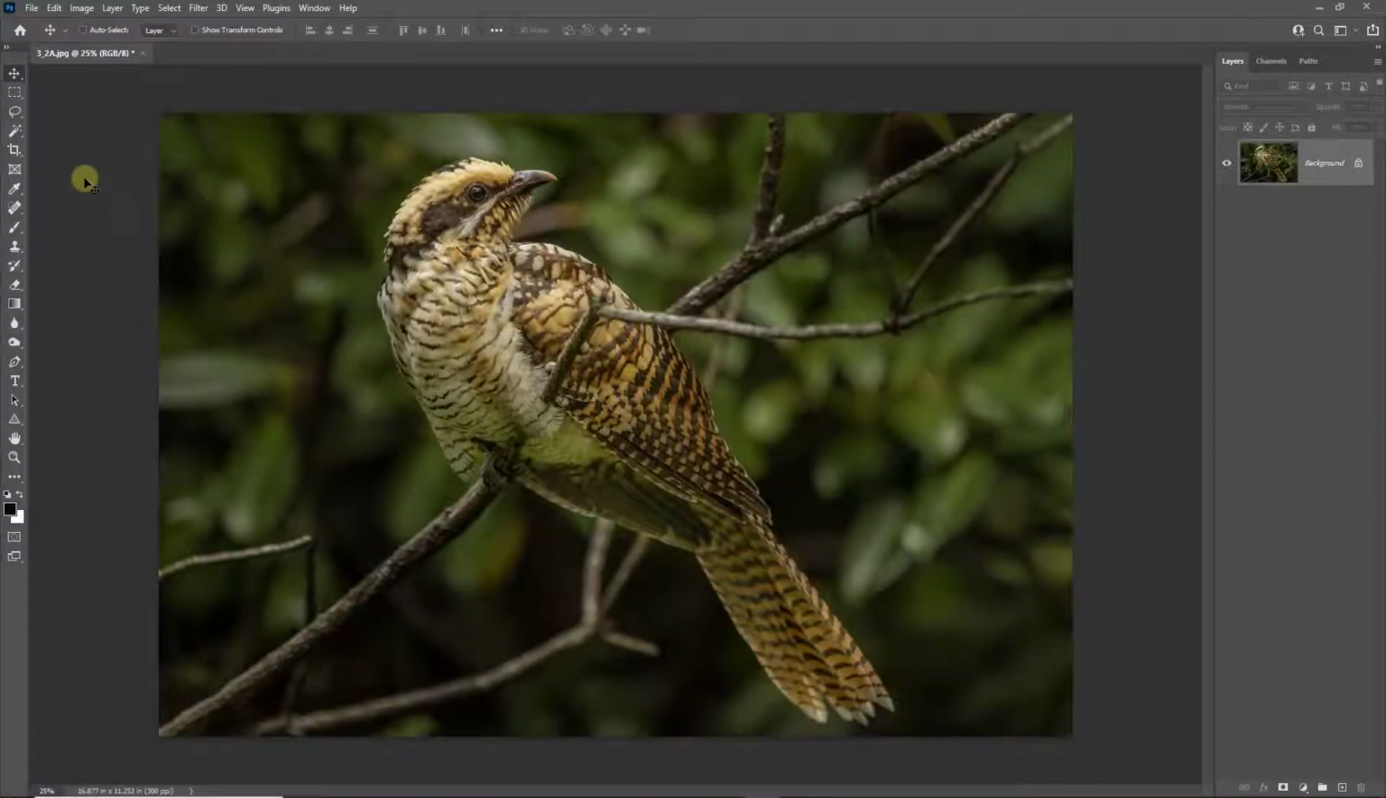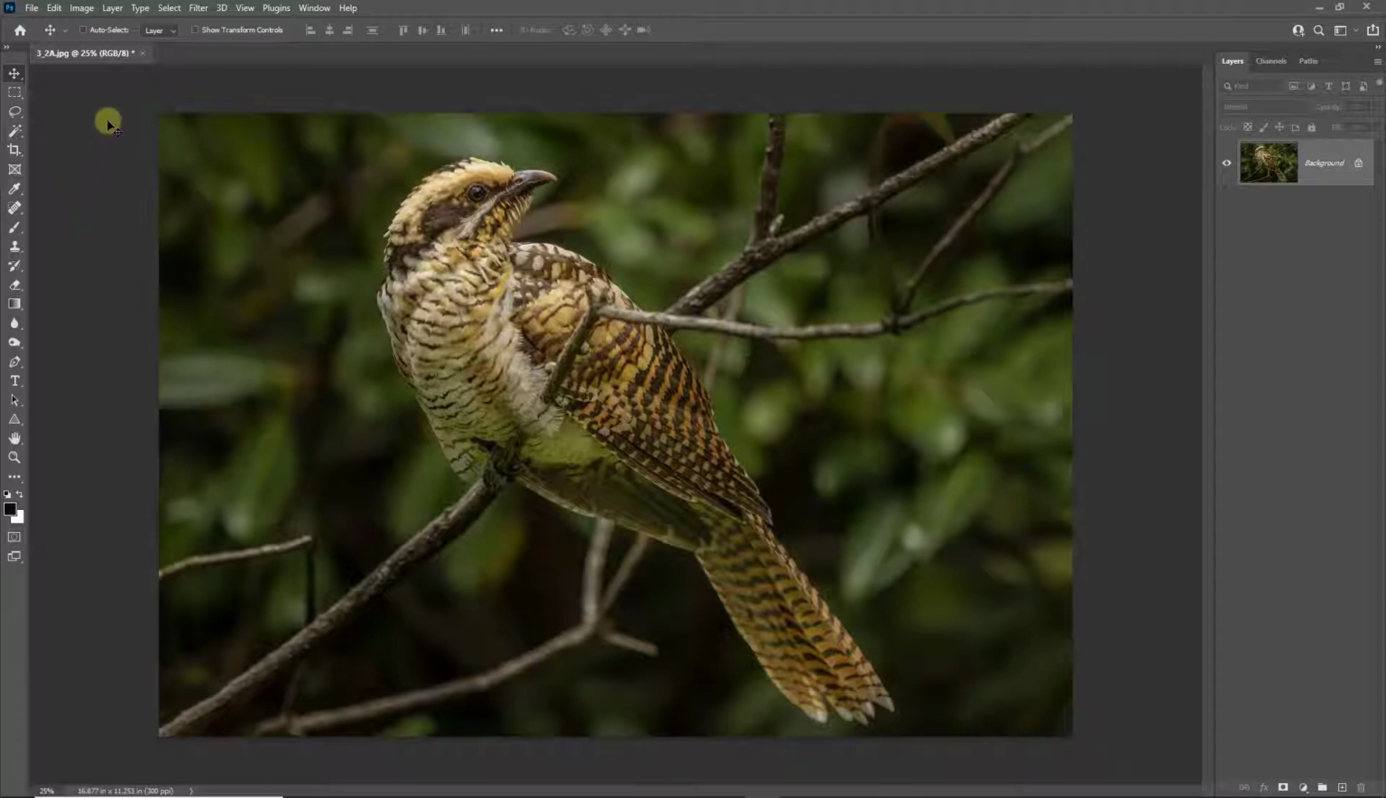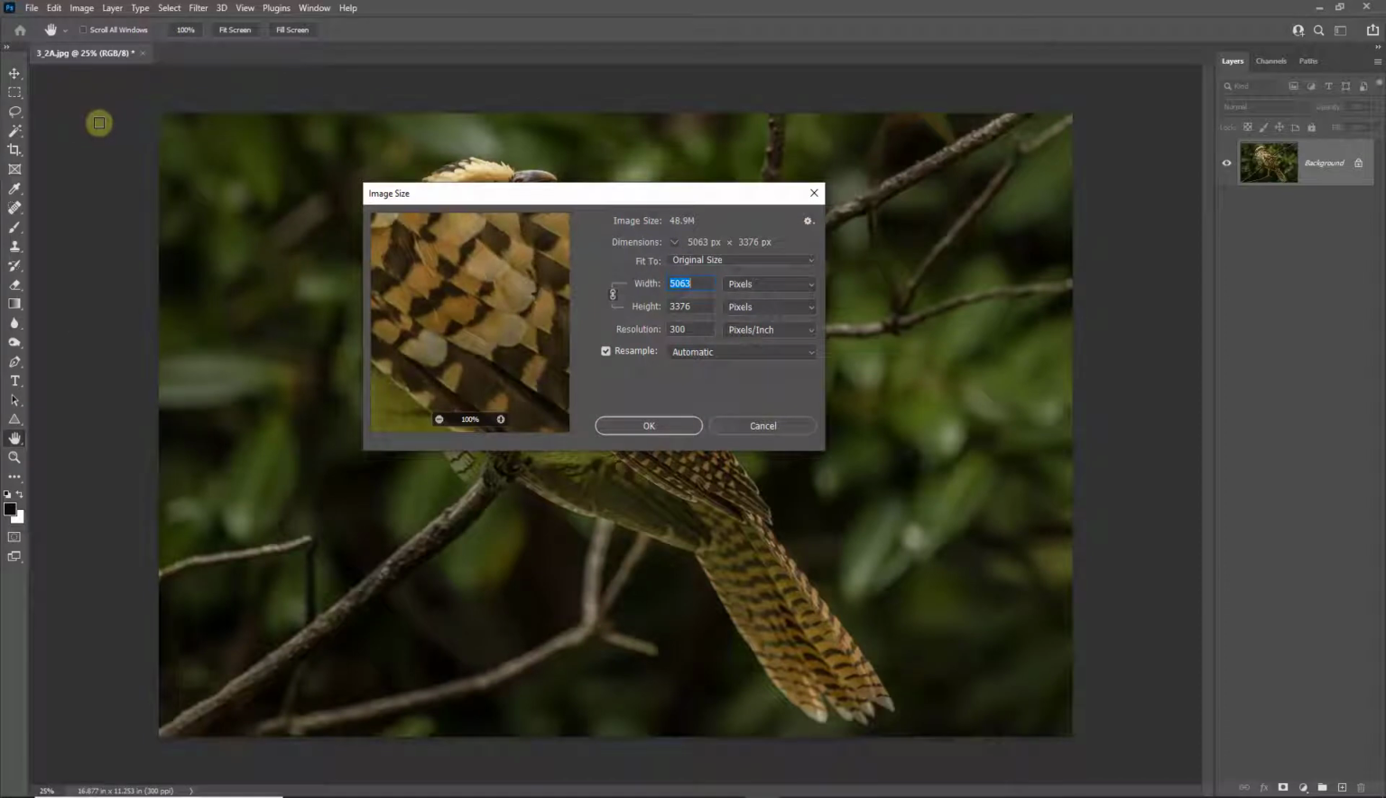So with my bird image back on screen, let's have a look at squeezing this into a 16:9 aspect ratio and make a judgment on whether we feel that's acceptable or not. I'm going to begin by taking a quick look at the resolution of this image. Image size. I'm going to take the width at 5,000 pixels. So if we were making a 16:9 new canvas, we're going to need something like 5,000 pixels on the long side by about 2,800 in height.